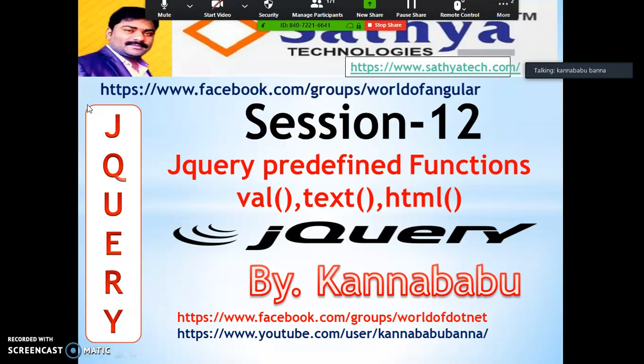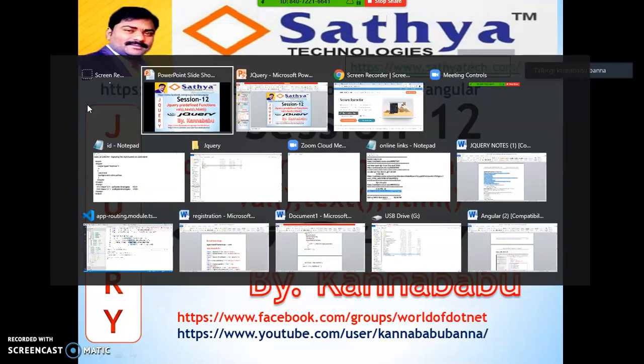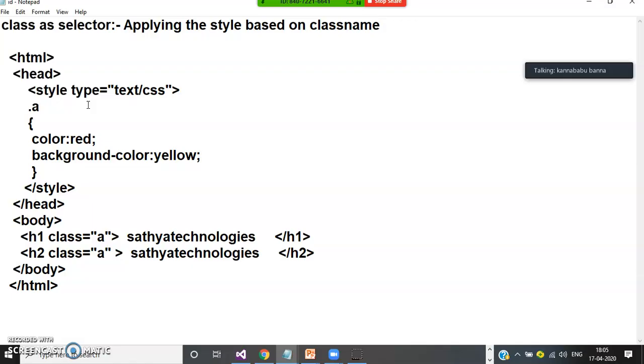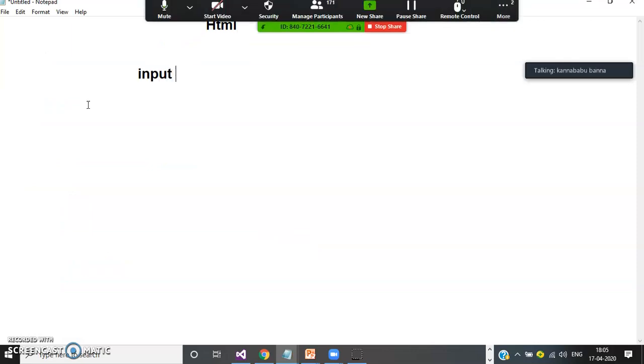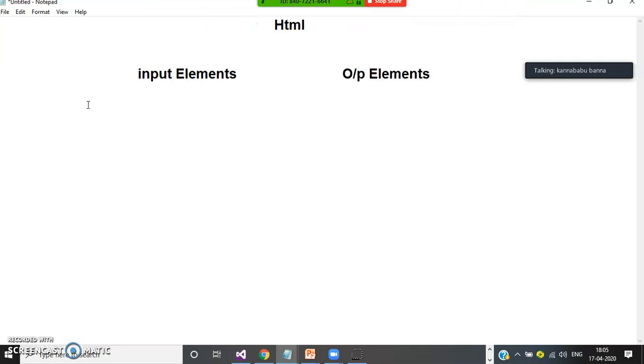So generally, if you consider HTML, its main purpose is to display content on the browser. Is it clear? In HTML, there are two types of elements. One is input elements, the other is output elements. HTML tags, some people call them tags, some people call them elements. So HTML elements are basically divided into two types. One is input element, the other is output element.